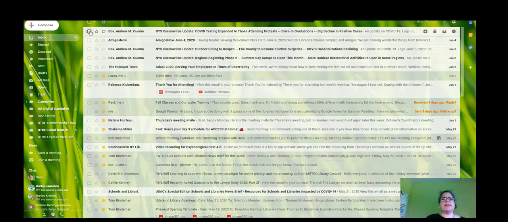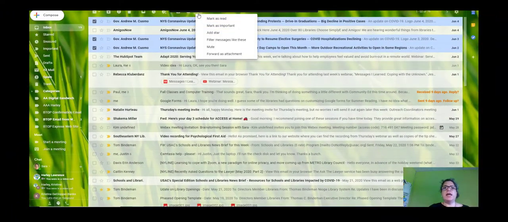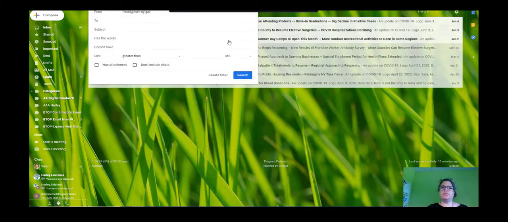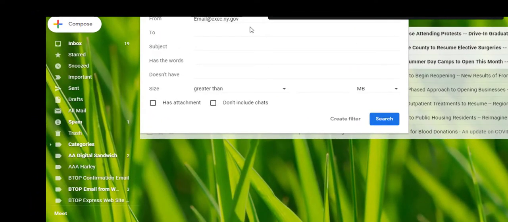So what I would do is select one, two, three, and go to the three little dots, which is called a hamburger menu. I'm going to click on the hamburger menu and go down to filter messages like these. I have it by the sender. I've clicked all of them that are there, and I'm going to filter messages like these. Immediately it's going to give me the filter that says from, so it'll filter by the email address first.